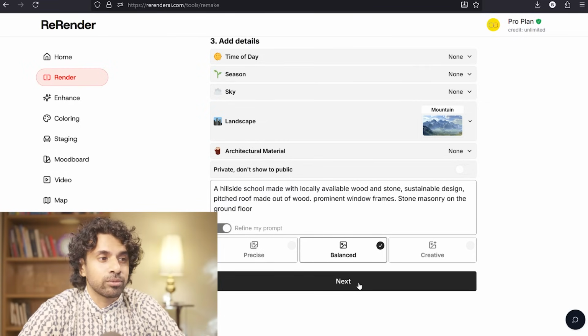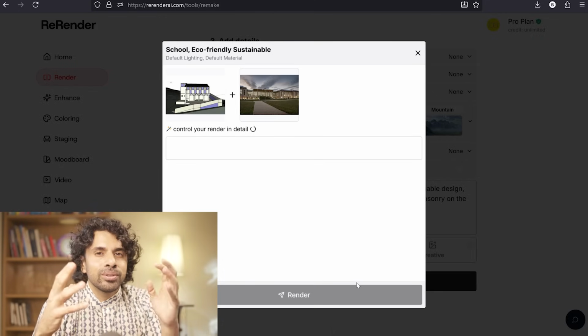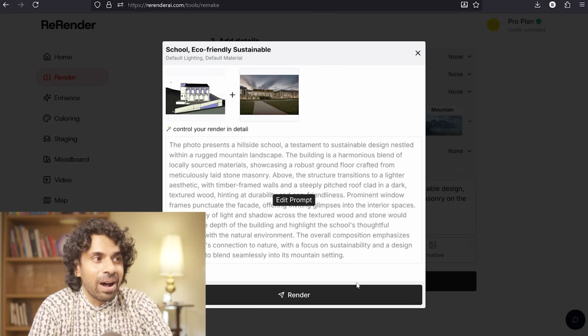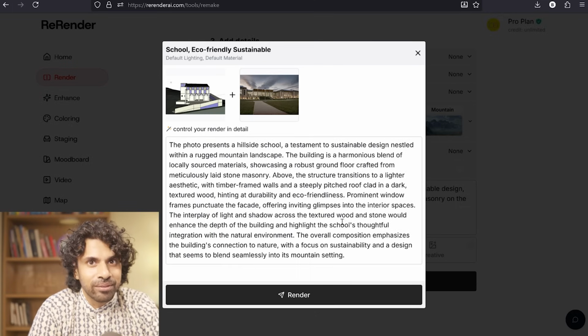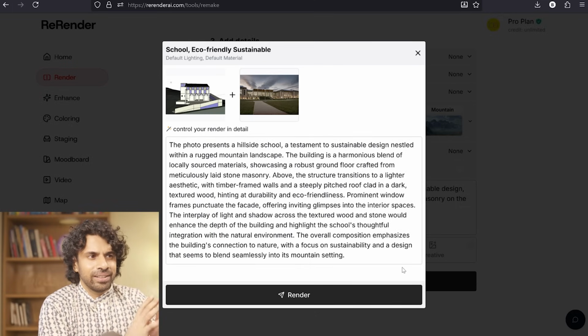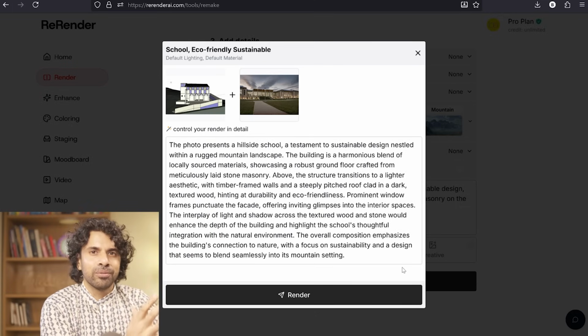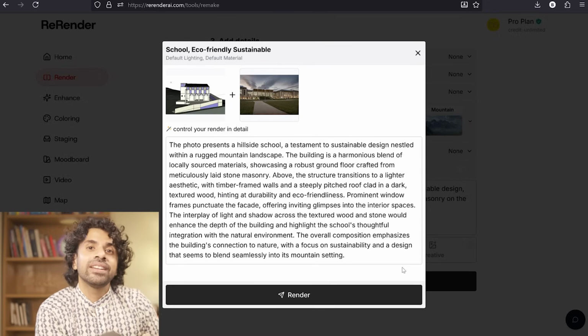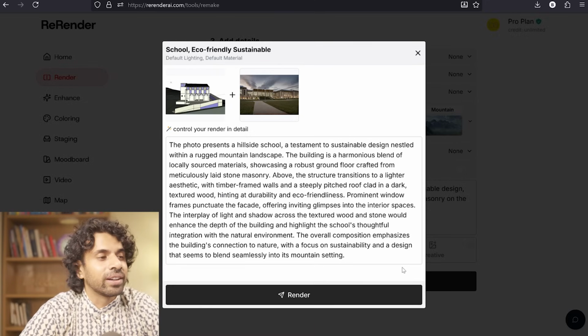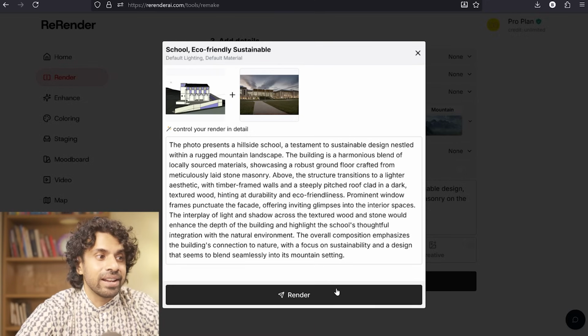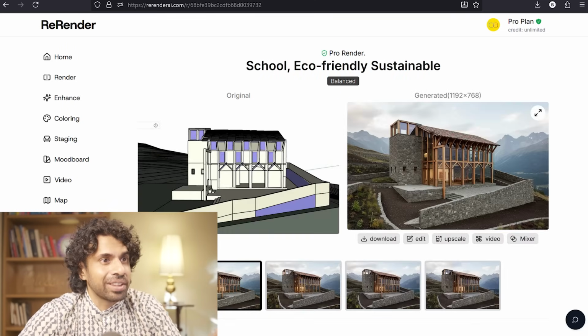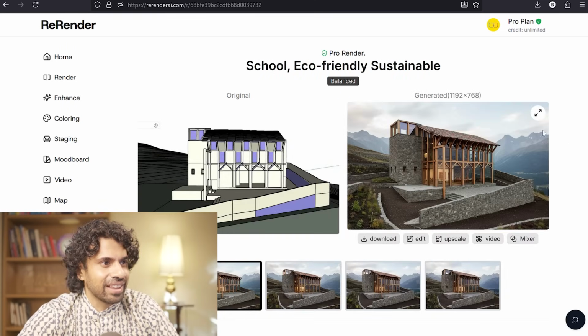And what I'm going to do is I'm just going to click next. So you can see how it has taken my words, it has taken all the inputs that I've given it and crafted the perfect thing to give to an AI to recreate the visuals that I've provided. I'm just going to click on render and let's see what comes up. All right, so there we go. Let me just enhance the entire thing.